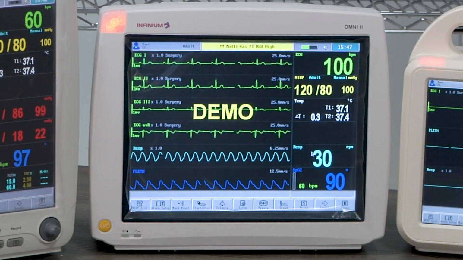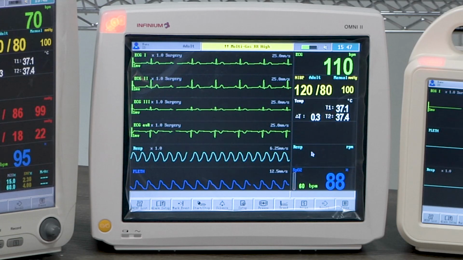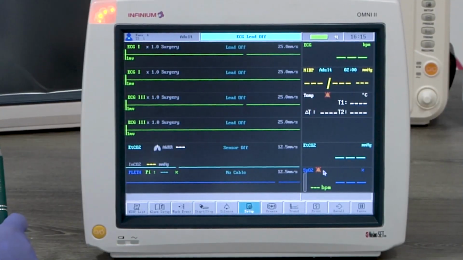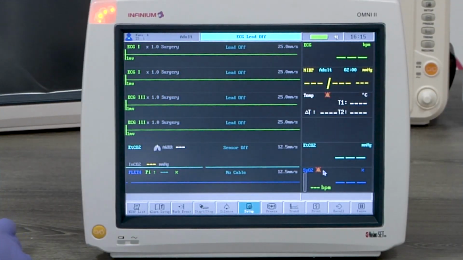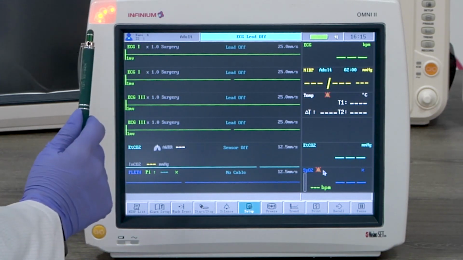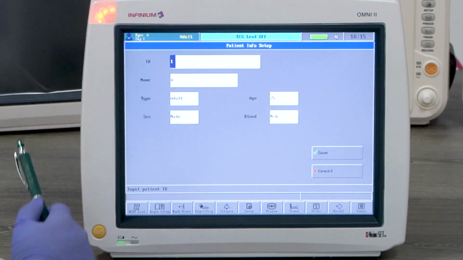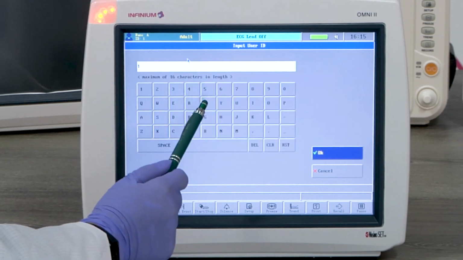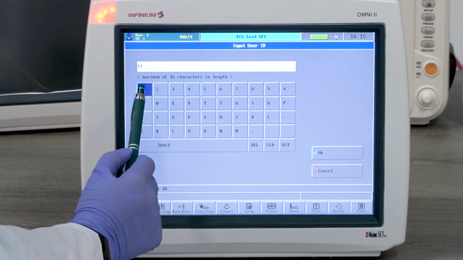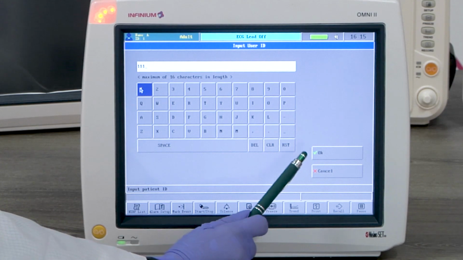In this video, we'll demonstrate how to use the Infinium Patient Monitor OMNI 2. First, let's go over the general settings. Patient ID. Patient ID is required for the monitor to store patient data. By tapping on the top left corner, you will enter the Patient Info Setup menu. Here you can set up the patient info accordingly.